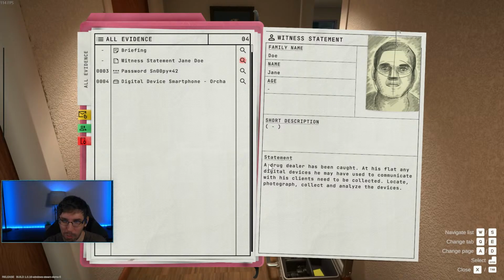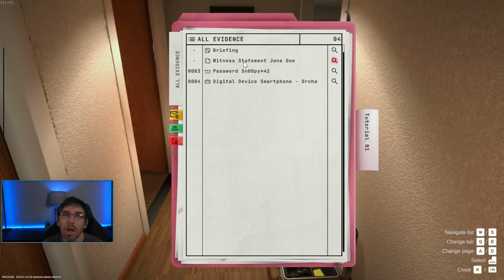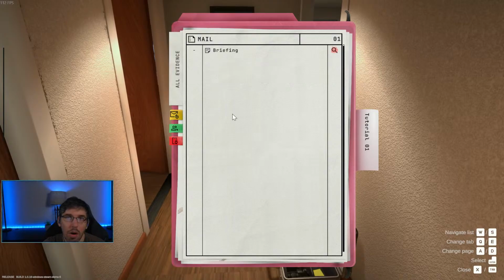A dealer has been caught at his flat. All right. At his flat, any digital devices he may have used to communicate with his clients need to be collected, locate, photograph, collect, and analyze the devices. Okie madokie. Well, I kind of already done that, so, you know.